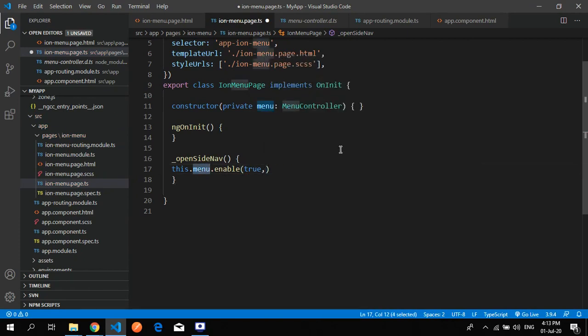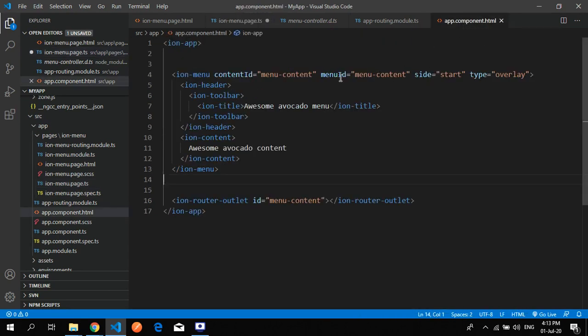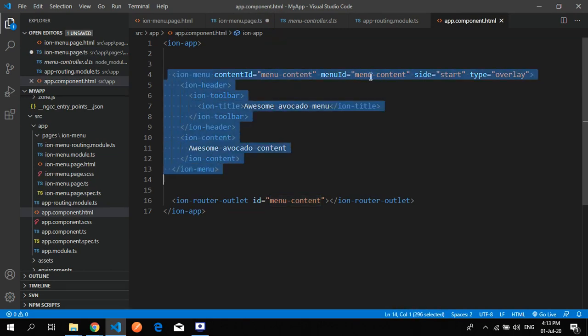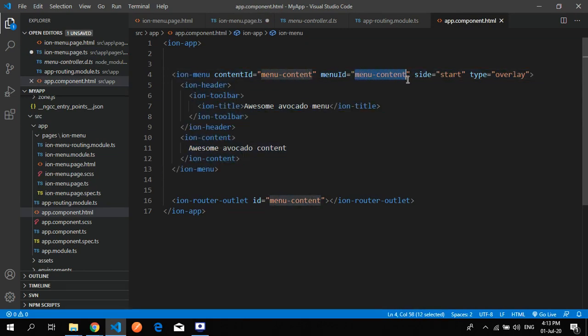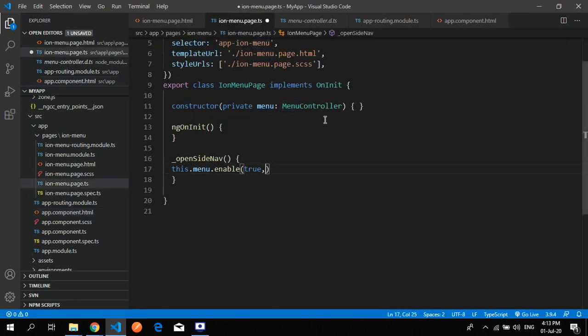ID. So from where do we get the menu ID? Just go to app.component.html and here we have this menu ID. When you create the menu, you can give any ID to this menu. So we have given the menu ID, and this is the menu content and this is the router outlet ID. Keep it the same for most things, because if you change it, it makes complications. So we need to pass it over here.